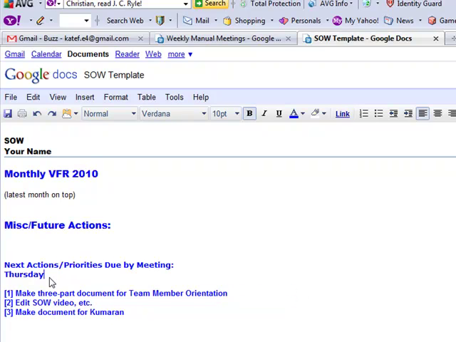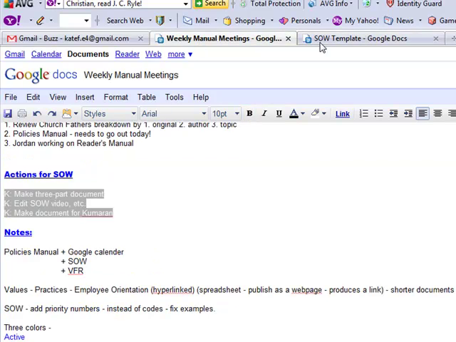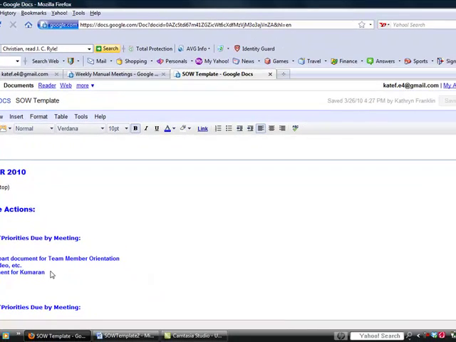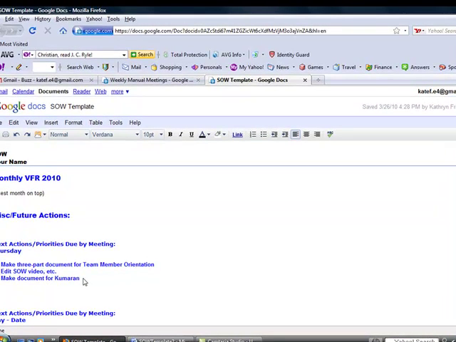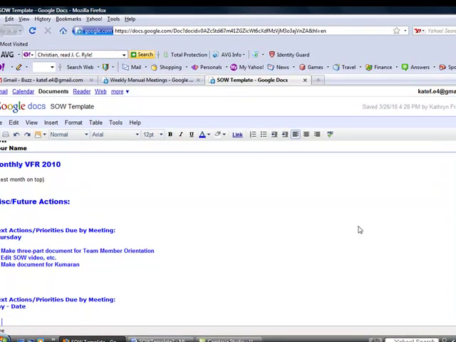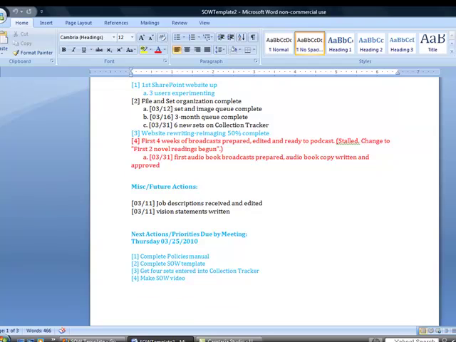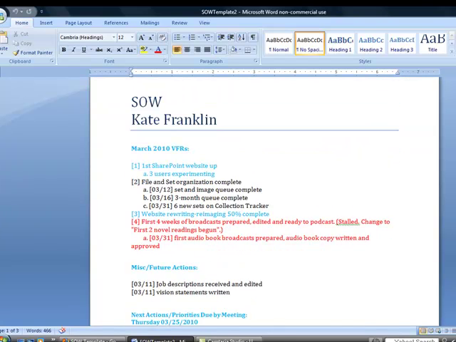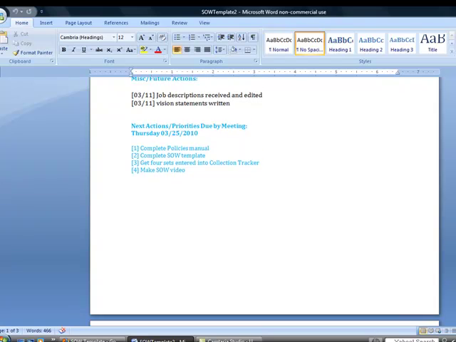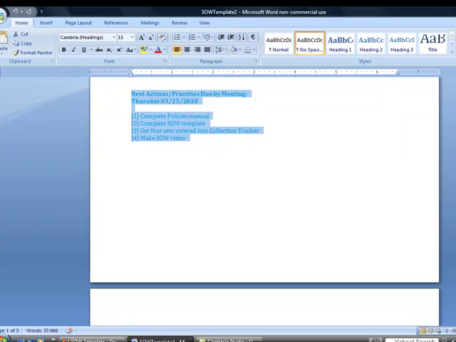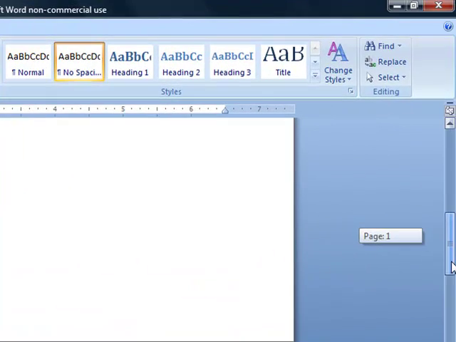All right, so remember, when we copy this in from our notes, this is still a future action. This is stuff that's not due until your next meeting, okay? So this particular portion is not going to have a log under it yet. You are going to start keeping the log under it after the current meeting. Let's go to the SOW that has already been filled out to make this a little clearer. So we have our VFRs on the top, our miscellaneous future actions, and then we start with our next actions priorities. All right, so this was the meeting that we're talking about. This was a meeting that's still in the future, so it doesn't have logs and priorities due yet.